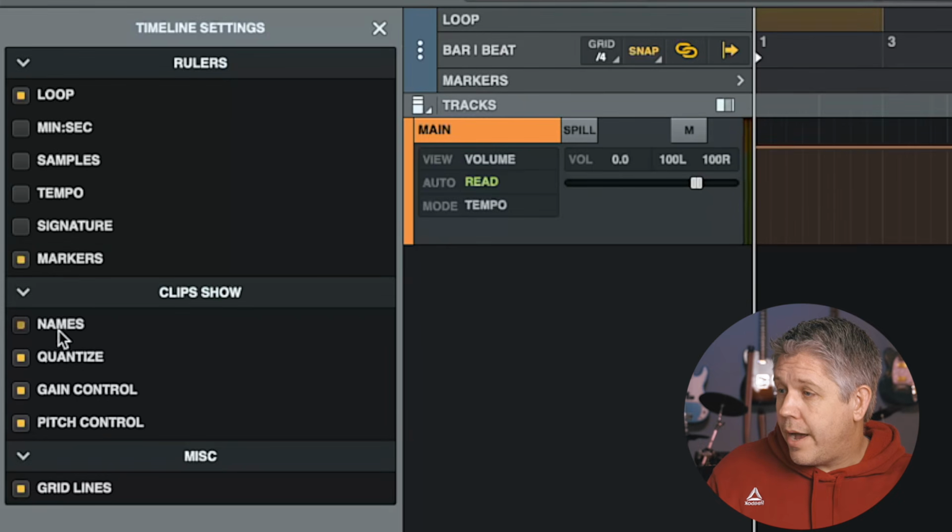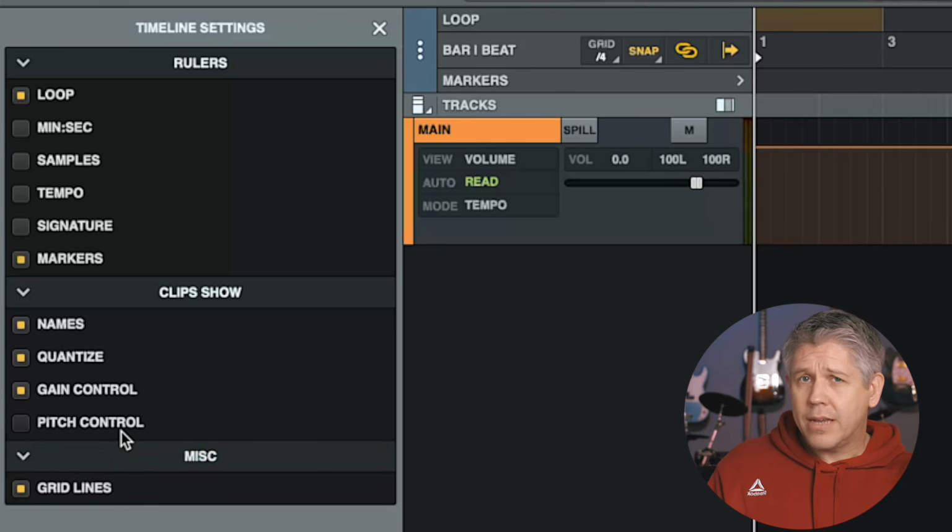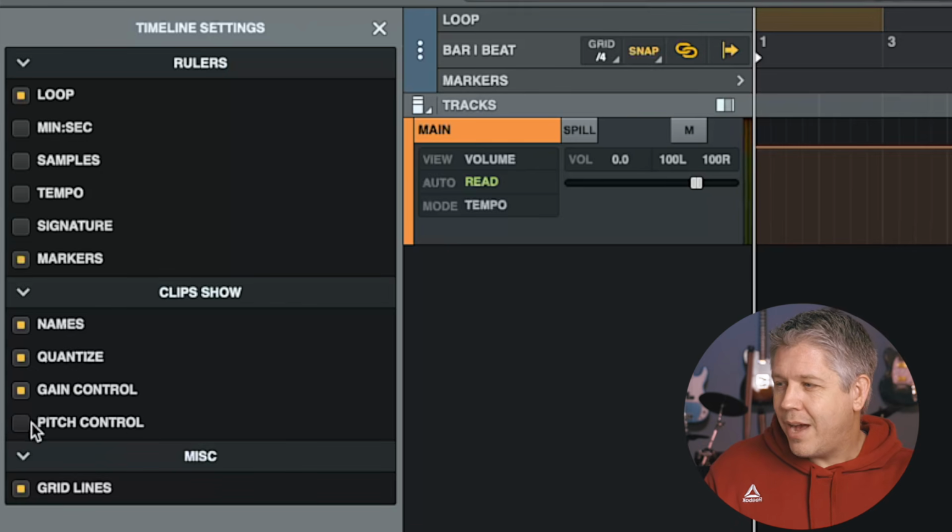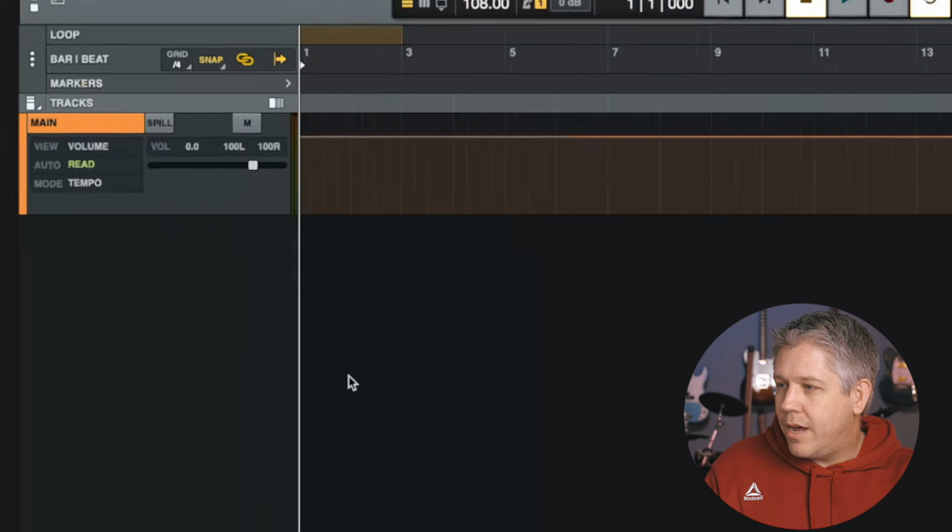Also, we can hide some things on our clips over here, which I almost never do. The only one I kind of do is pitch control, because I've accidentally changed the pitch of like a bass part and all of a sudden it's way out and I'm like, what is going on? So if you hide that, you can't do that on accident. And grid lines you can hide for some reason if you ever wanted to, but I always leave that on. So let's close that up, and there we go.